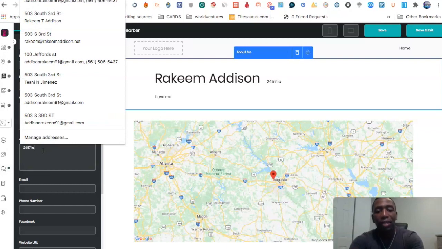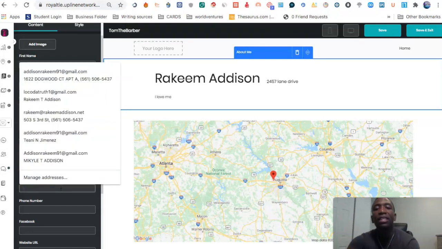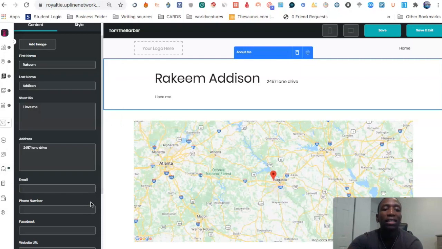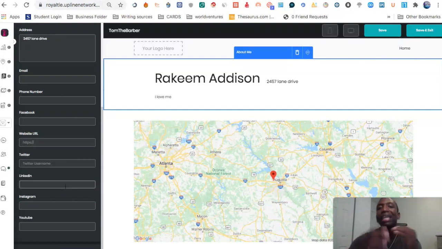2457 Lane Drive. It's not my real address, by the way. And then email, right? So as you're filling this stuff in, all of this stuff is going to appear on this page. Of course, it's going to look a whole lot better than what you see here, but now I'm just kind of going throughout the page to show you guys how it will work. And then you can put your phone number, your Facebook, your website URL, and all of this data if you want to.